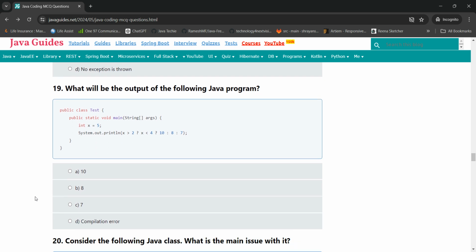What will be the output of the following Java program? So main method, inside this main method x equal to 5, then they are doing some ternary operations here: x greater than 2, question mark, x less than 4, question mark, 10, else 8, or 7. So in this case 8 will be printed because x is greater than 2, so this will be printed. If not, then this will be printed. So this is 8.